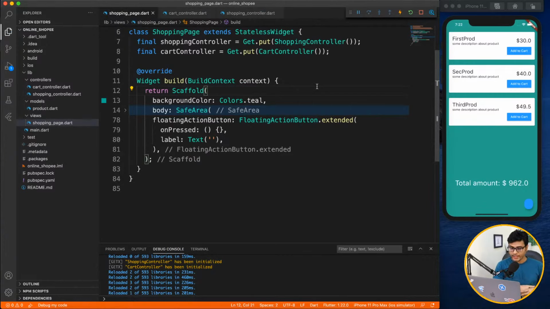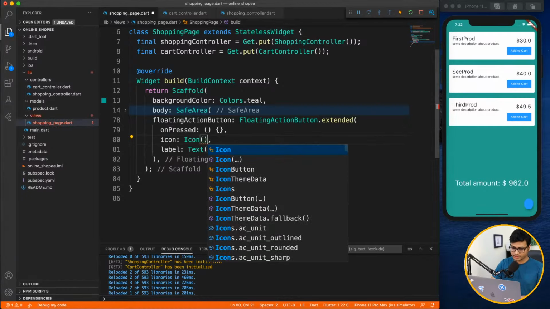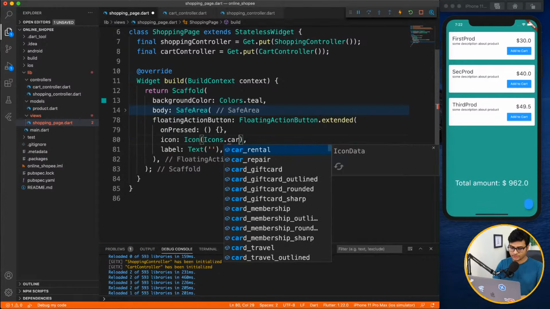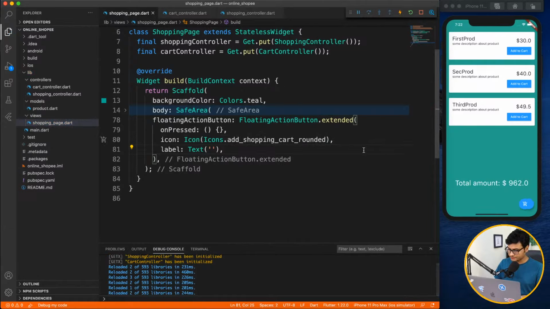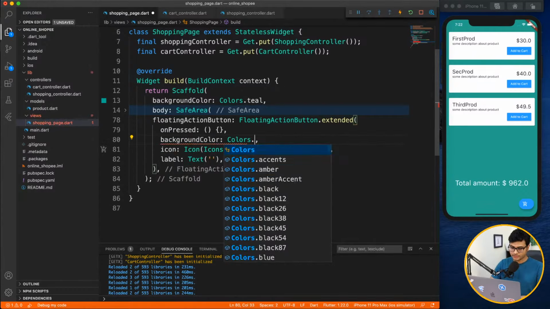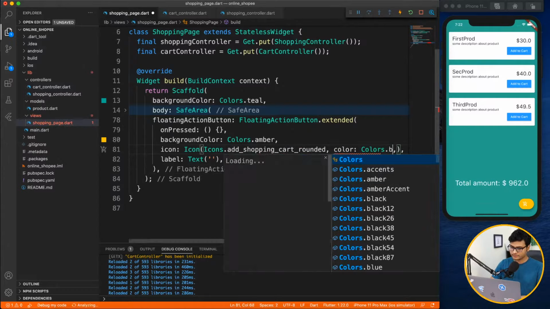Okay, so where are we? We are writing this floating action button where we are going to update the cart items count. So let me give the icon. I'm just going to say icons dot cart, something related to cart, how that looks. Okay, and also let me change the background color. Colors dot amber I used, and it just looked fine to me. And maybe this icon can be of color black. I'm not sure.